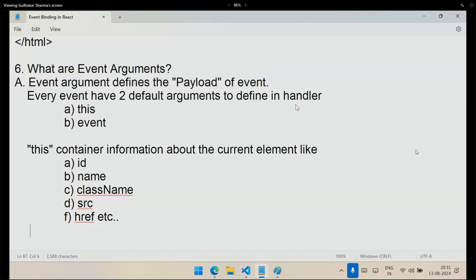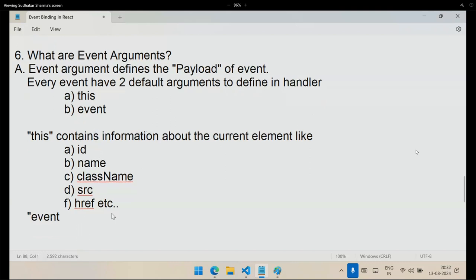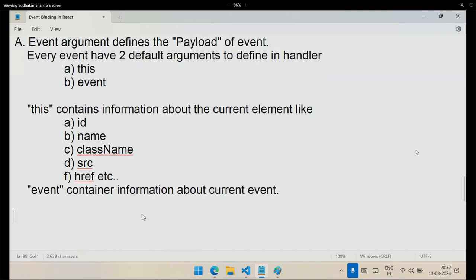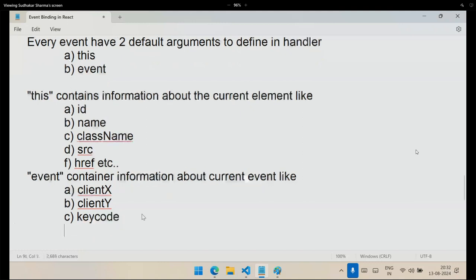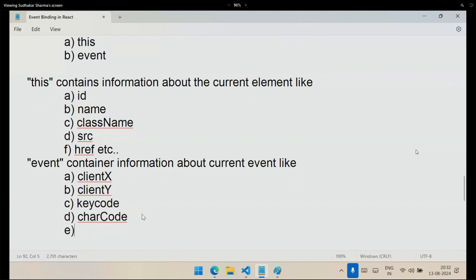And what is event? Event contains information about the current event, like clientX, clientY, keyCode, charCode, which. All these are event-related details.